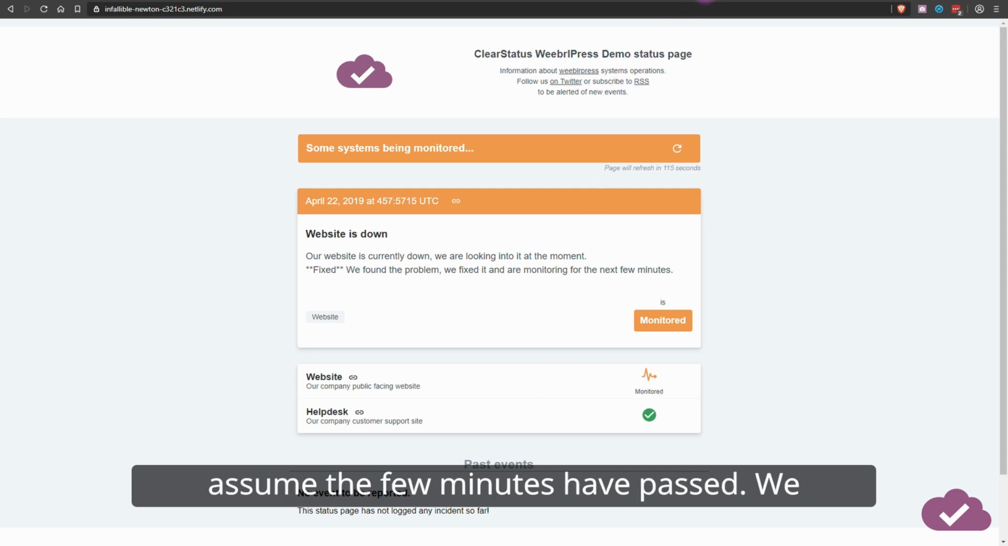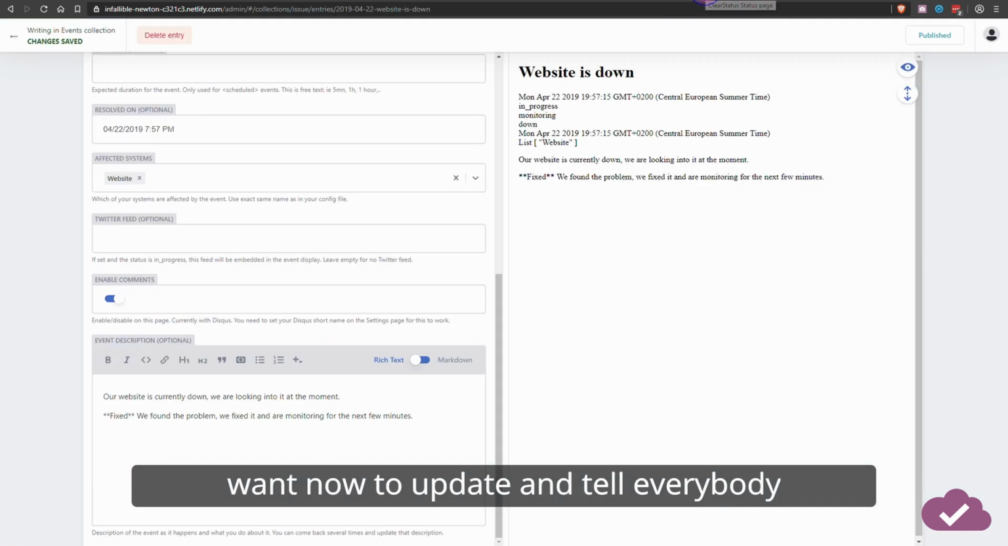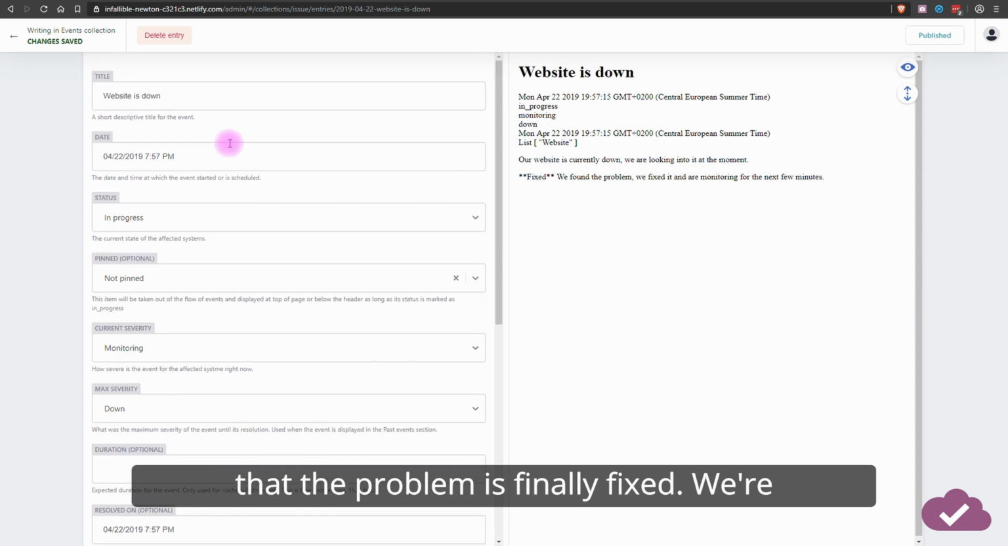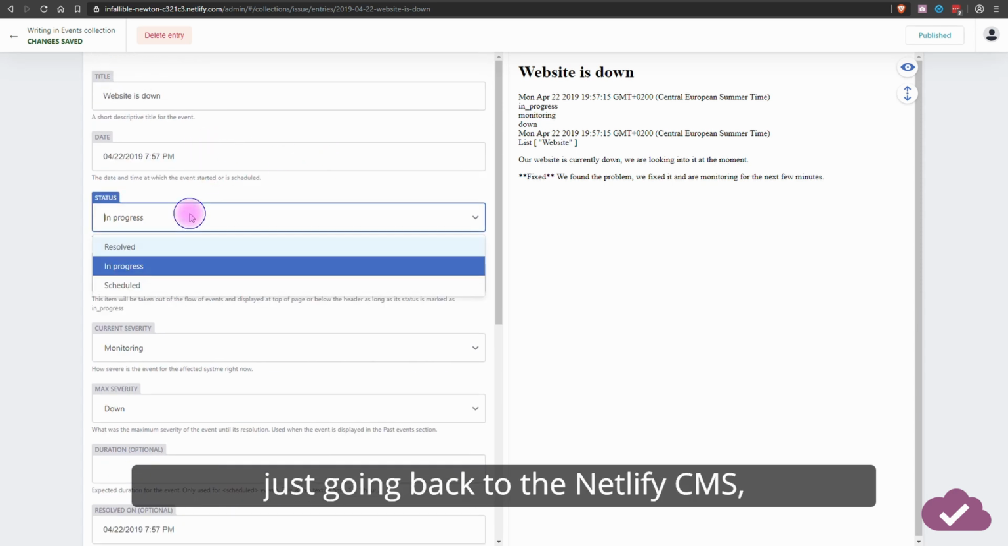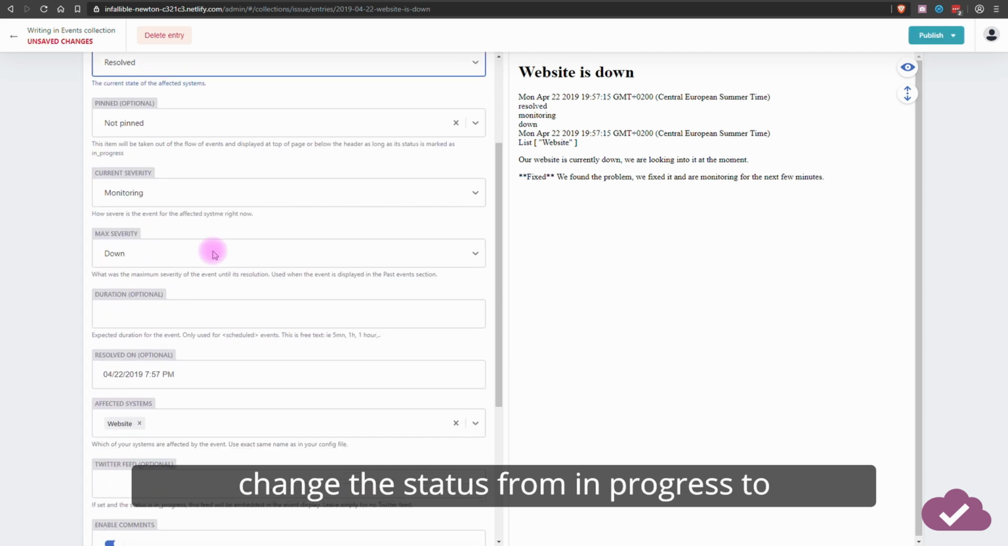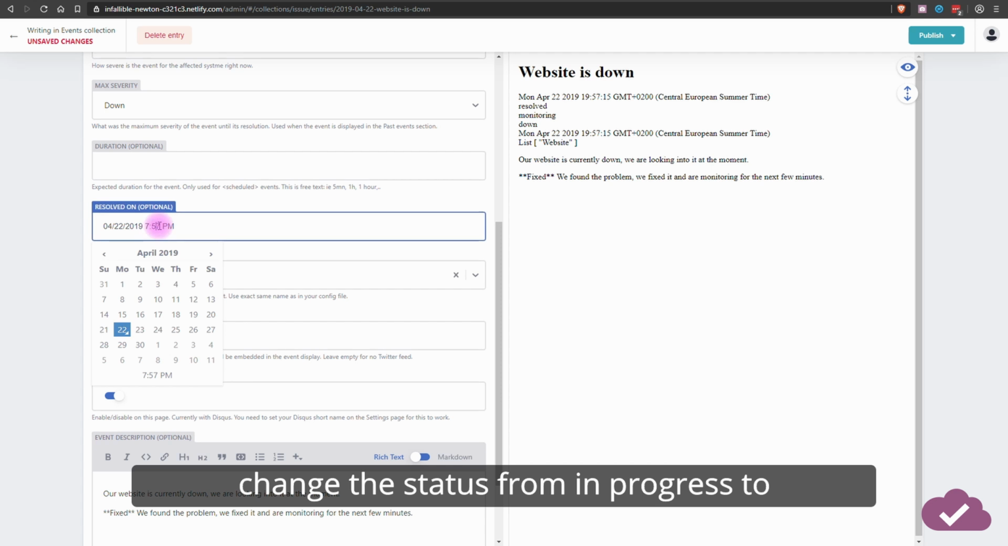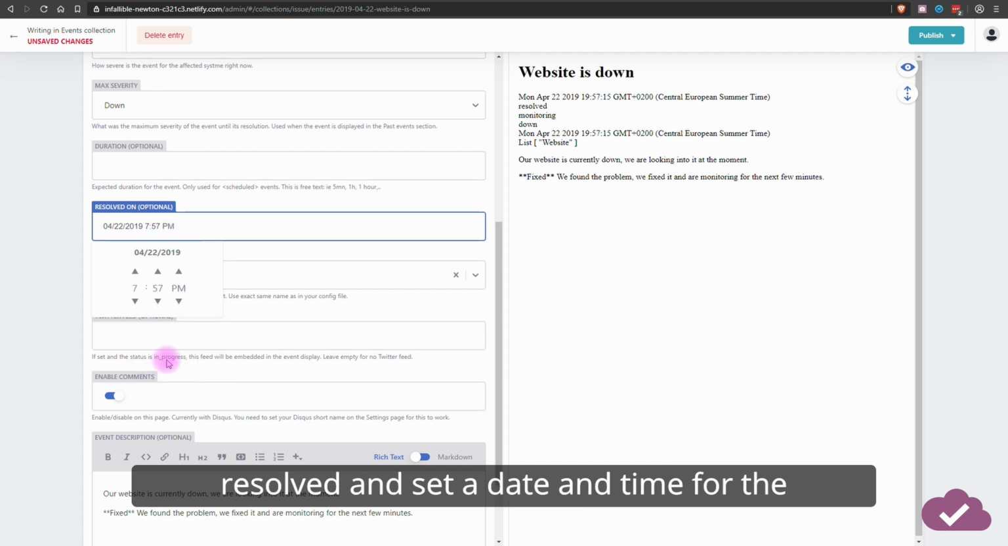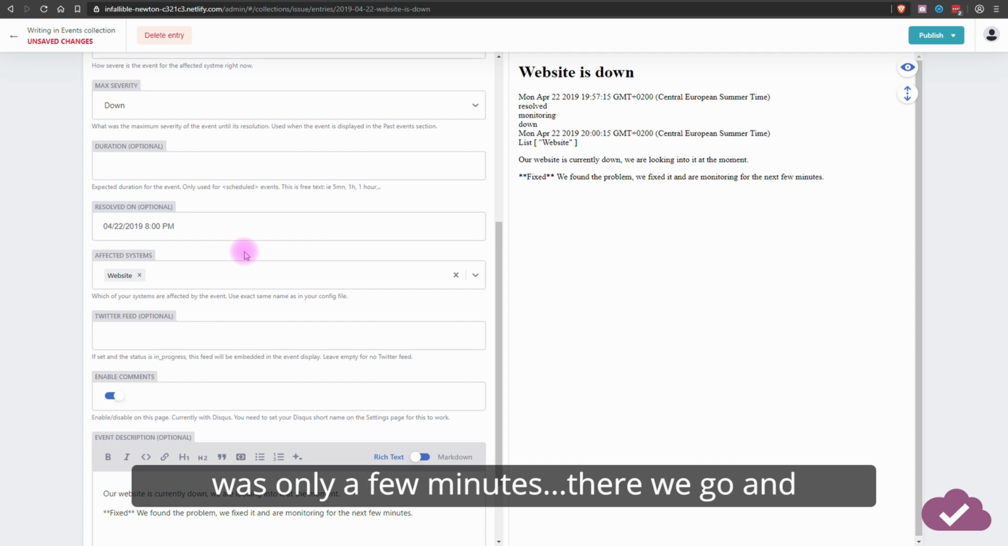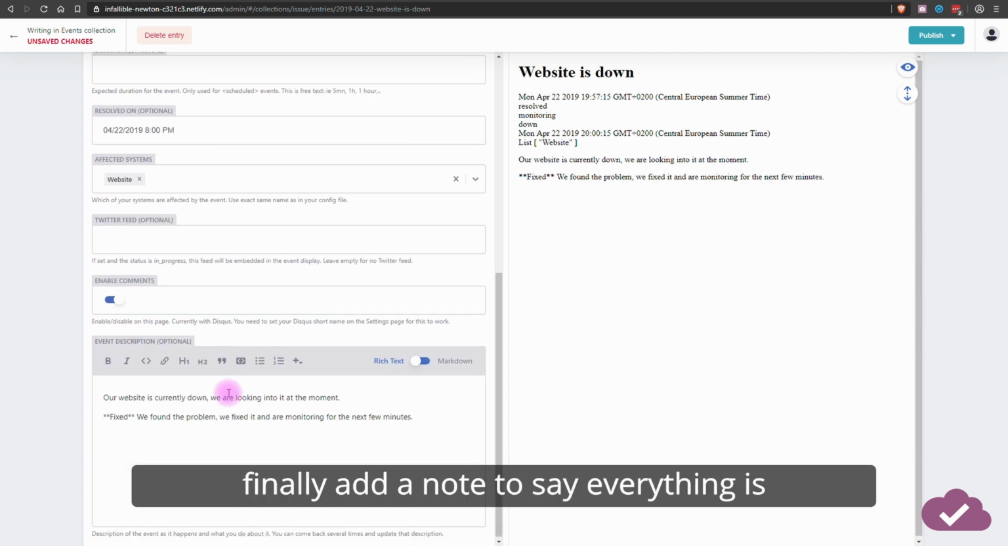Let's assume a few minutes have passed. We want now to update and tell everybody that the problem is finally fixed. We're just going back to the Netlify CMS, change the status from in progress to resolved, and set a date and time for the resolution of the problem. Let's say it was only a few minutes. There we go. And finally, add a note to say everything is back to normal.